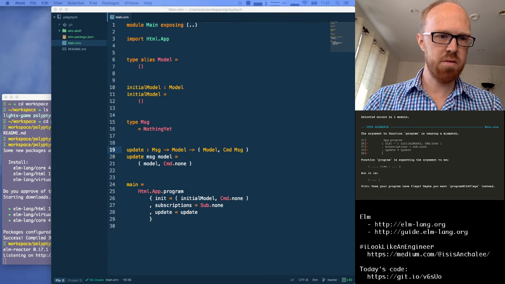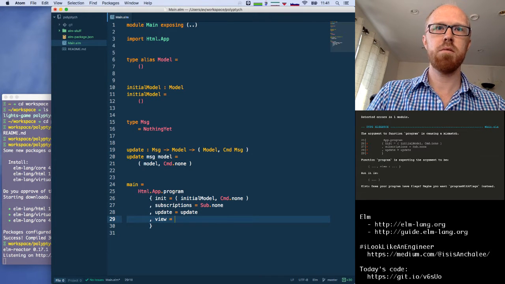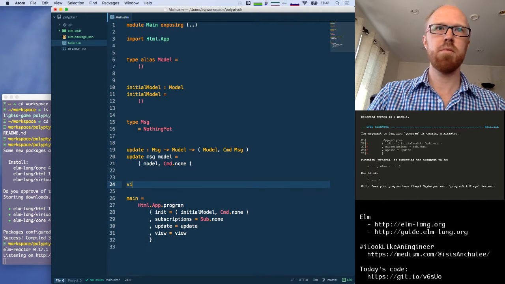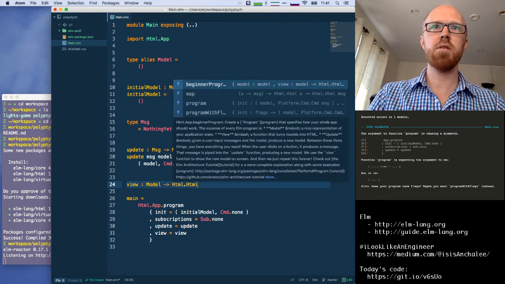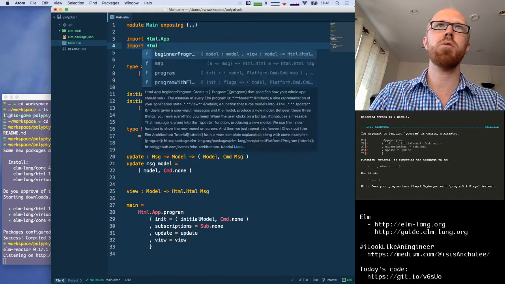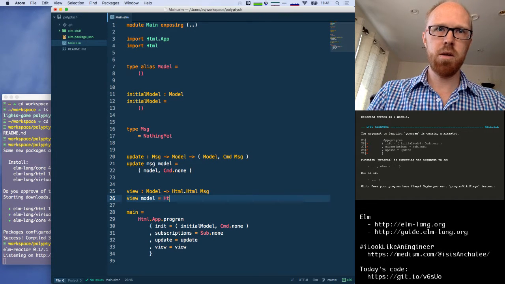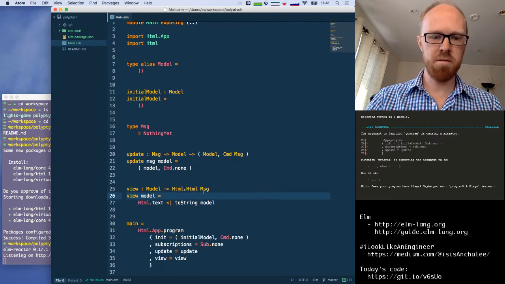Let's try this out. Okay, and finally we need our view function. And that's a function that takes a model and returns HTML that can produce messages. And we need to import HTML. And for now, let's just toString our model. And that'll be enough to get us started.